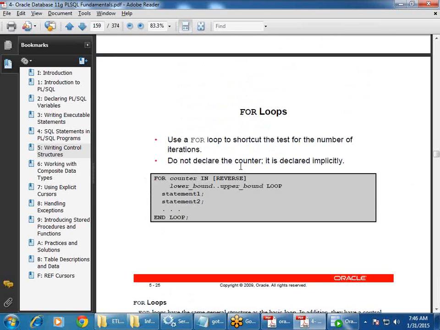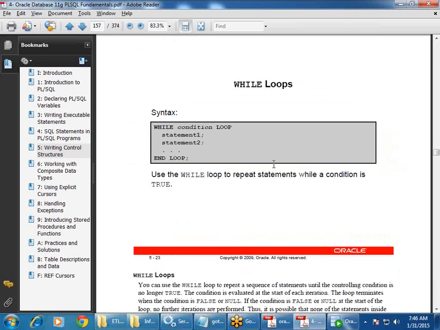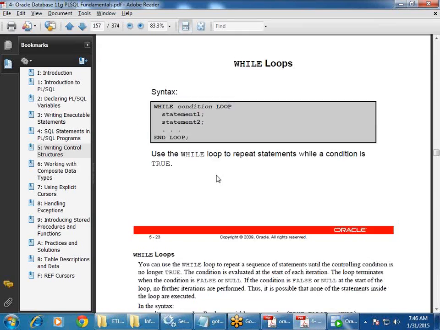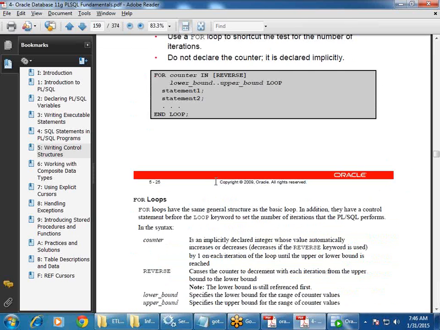And the next one is about the for loop. If you're actually using a for loop, the difference between the basic loops and the for loop is that you don't need to increment the counter, and it will automatically get incremented by 1. In the case of a while and the basic loop, you can increment your counter by more than 1. I can increment by 5, by 10, by 2, whatever number I want here. But in the case of a for loop, it will always get incremented by only 1.